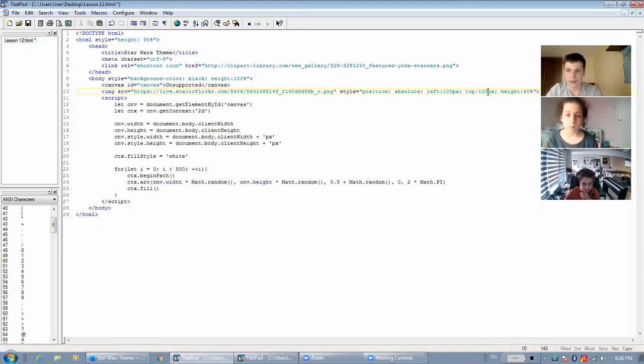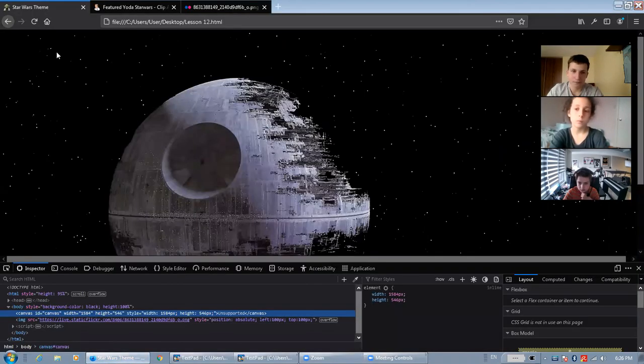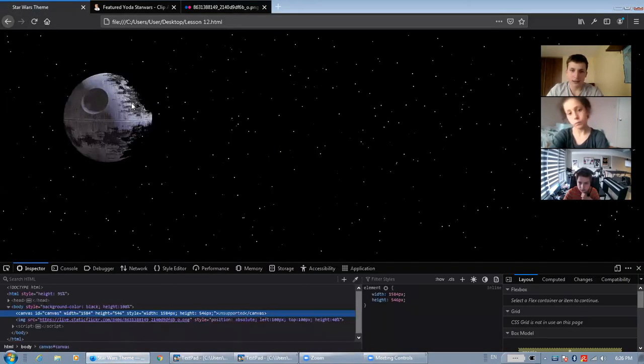like so. Note that when you're resizing images, you'll only need to change one of the width or height properties, and the image will scale proportionally. But if you change both and they're out of proportion, then your image will stretch out in a way that you don't want it to. And now our Death Star is a lot smaller now.